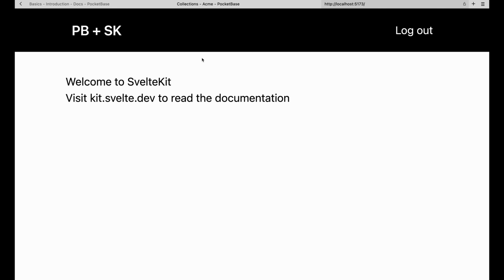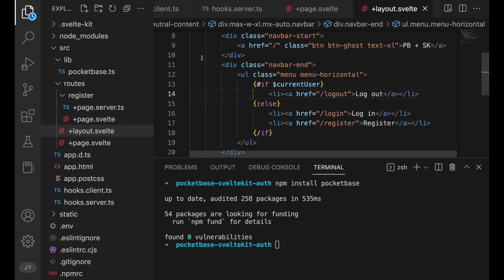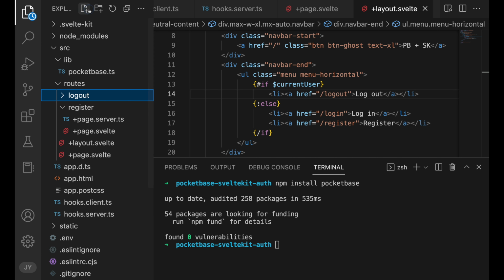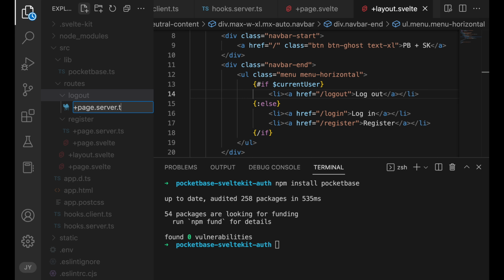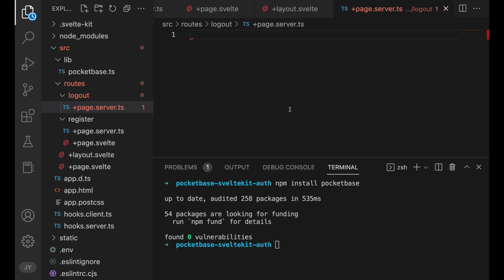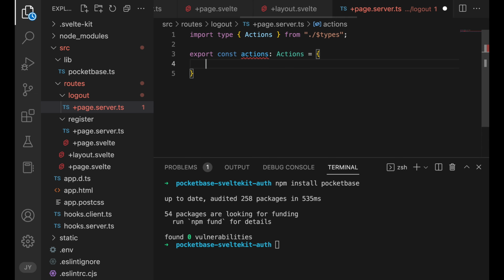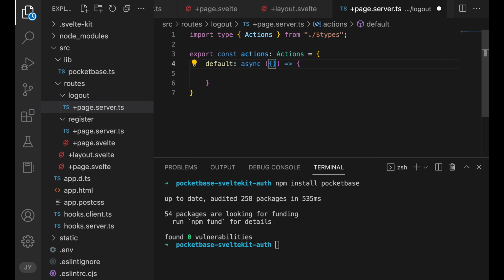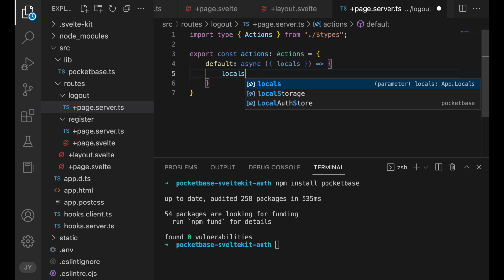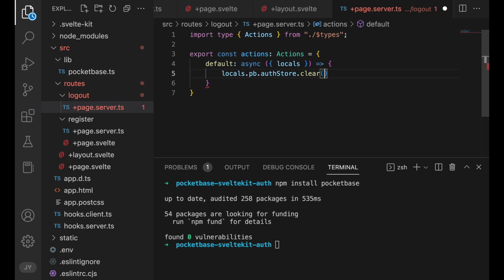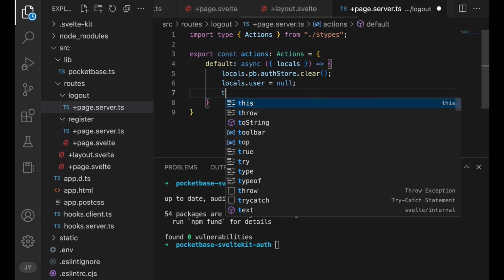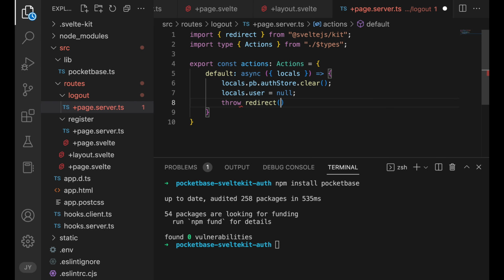Now let's implement the logout action. So under routes, create a new folder called logout and a page.server file. We will need to implement the logout action as a form action. Again, we will need the locals property. So we use locals.pb.authStore.clear method to clear the user, as well as setting the user property to null. Finally, we redirect the user back to the home page.